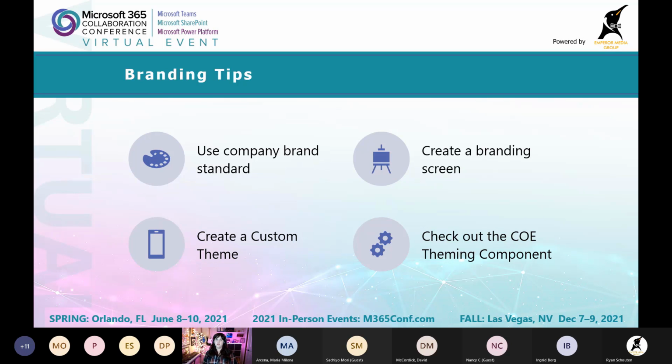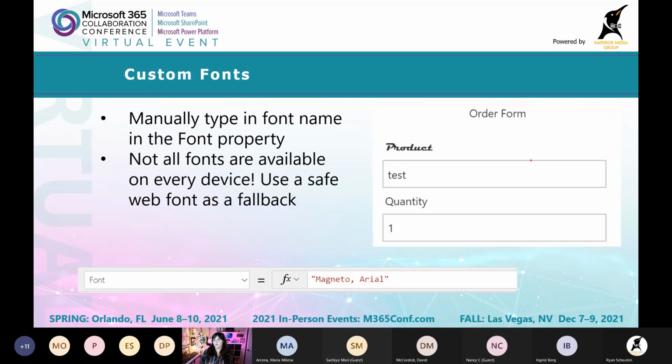Another way, though, is with the Power Platform Center of Excellence. They have theming components that we can install for free as well, that allow us to create our own custom themes to use in our apps. We can also even do custom fonts. This is something that we've been able to do all along, but you just might not have realized it.